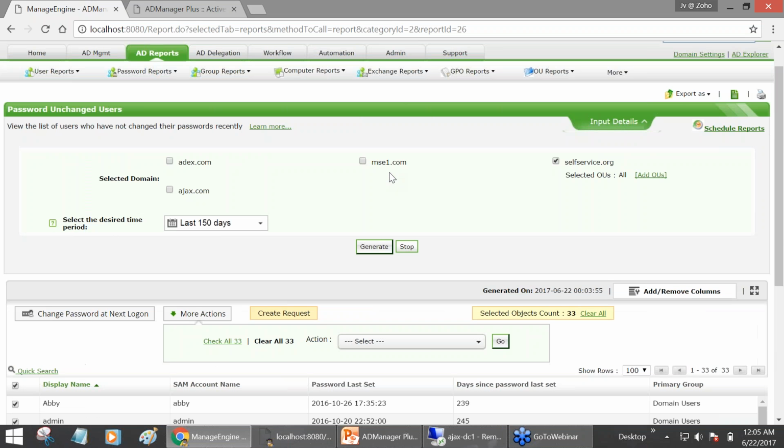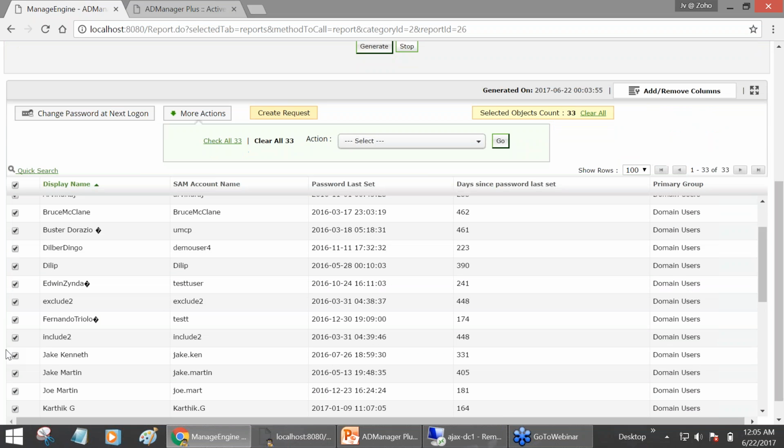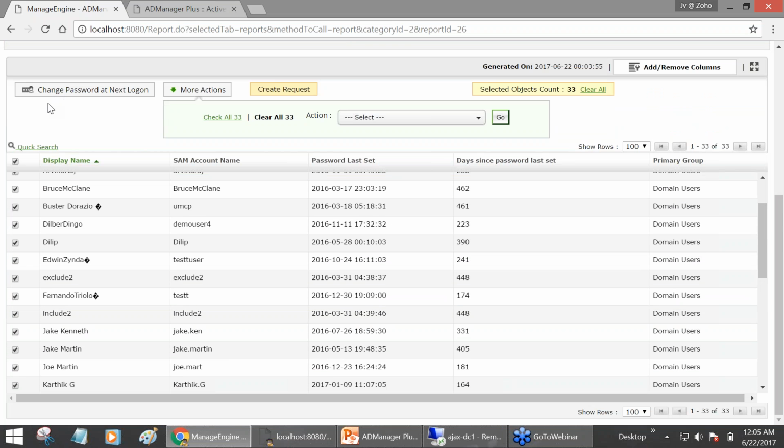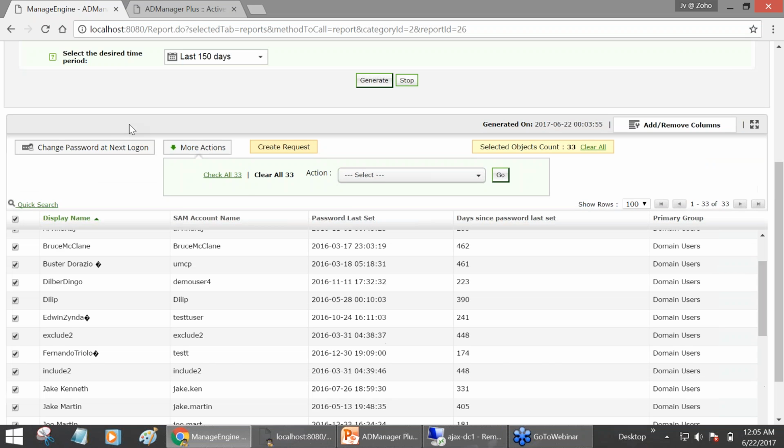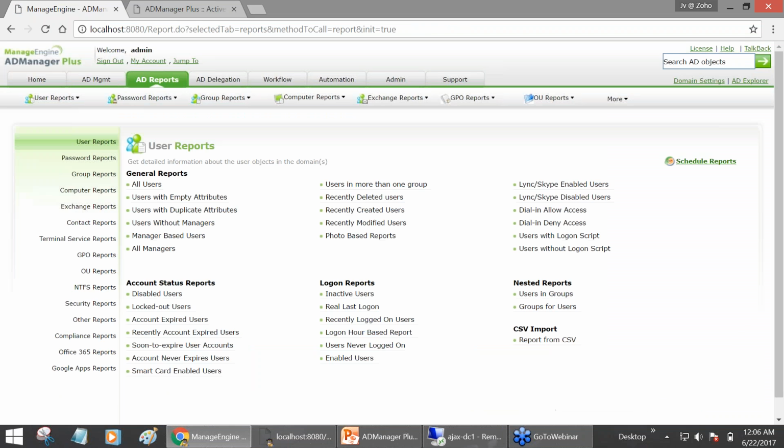So what are we doing right here? We are talking about users who did not change their password in the last 150 days, which is bad. So I'm generating a report to find out all those naughty users, select all of those users, and since I'm the administrator, since I have the permission, I'm going to hit change password upon next logon, which is going to force them to change their passwords right after they try to log on the next time. So this way you can prevent a security vulnerability of users not changing their passwords frequently. Okay, so that's a password report we discussed.